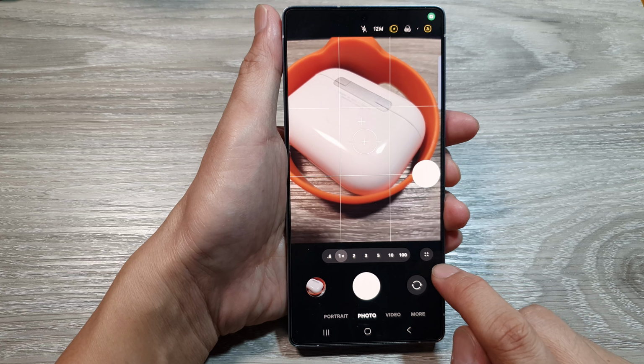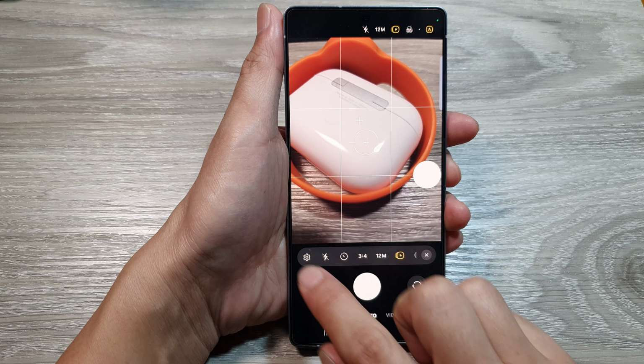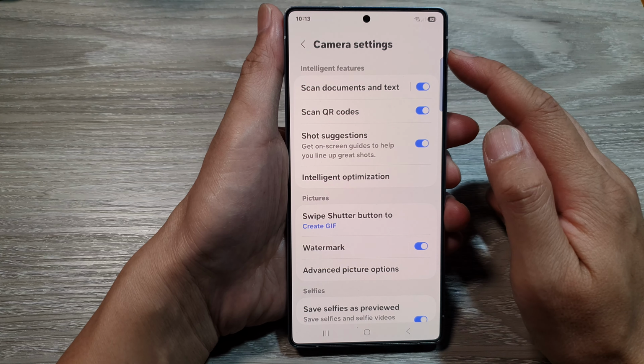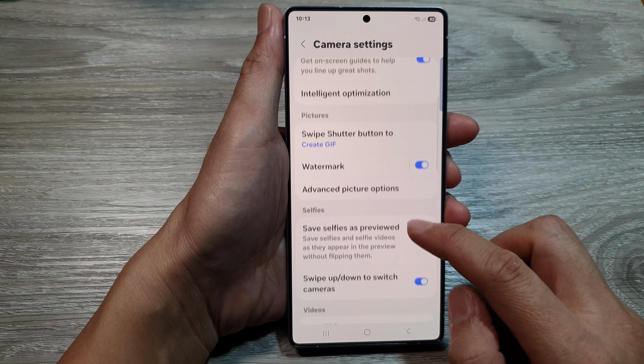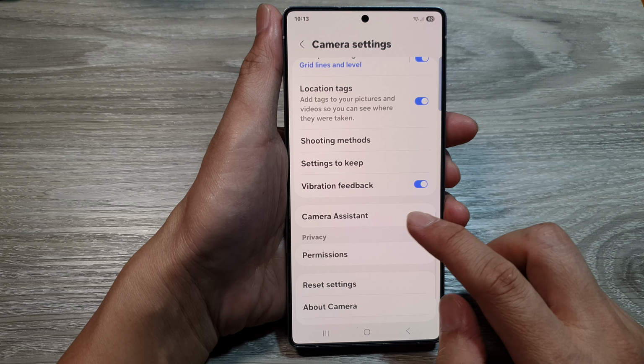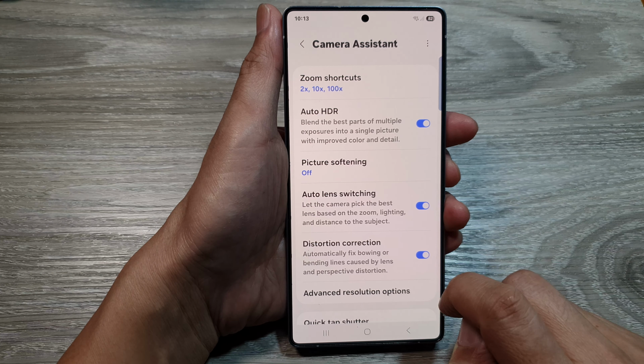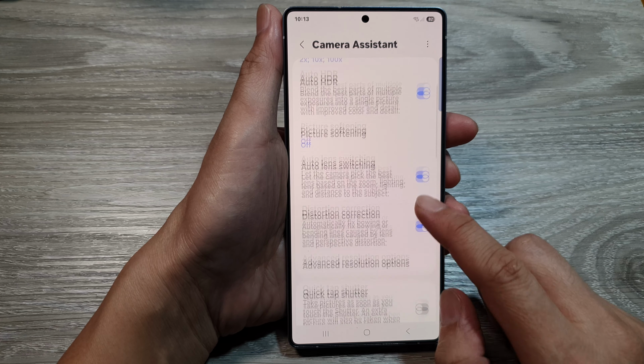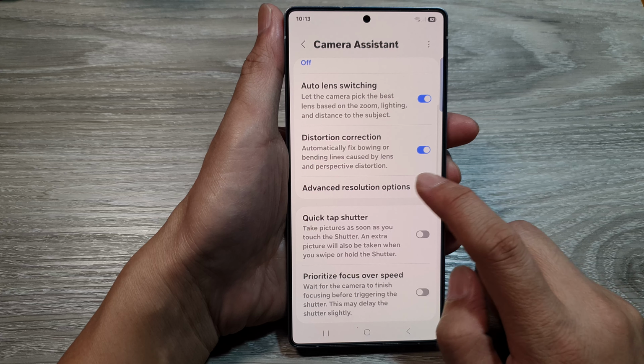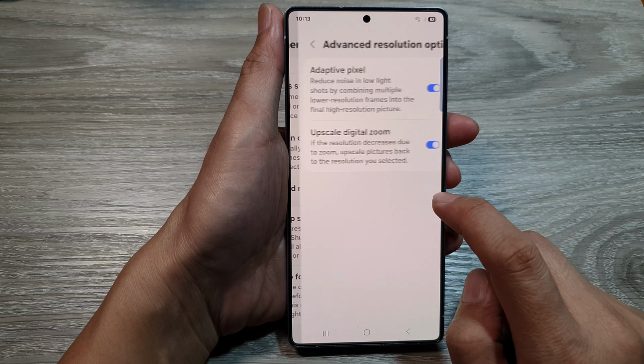Next, tap on the quick controls button. Then tap on settings. Now in camera settings, we then scroll down. And from here, tap on camera assistant. Next, go down. And in here, tap on advanced resolution options.